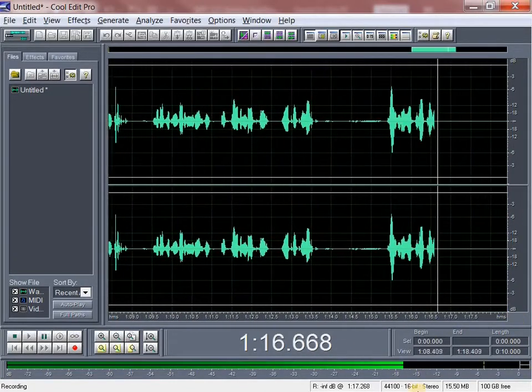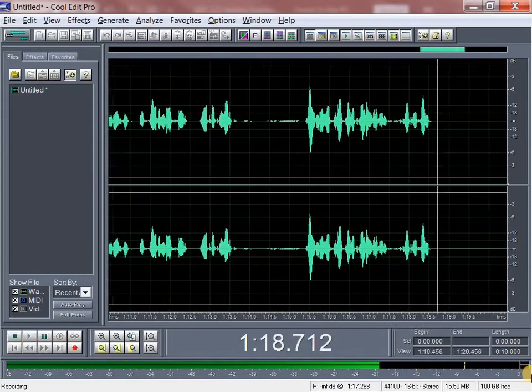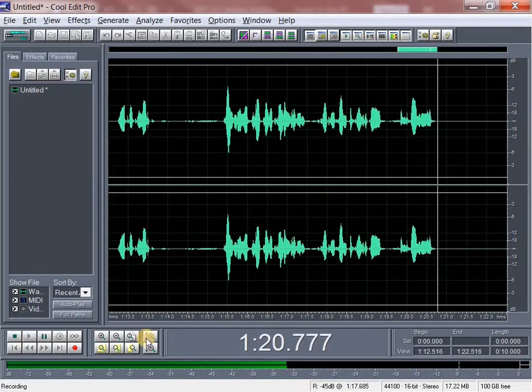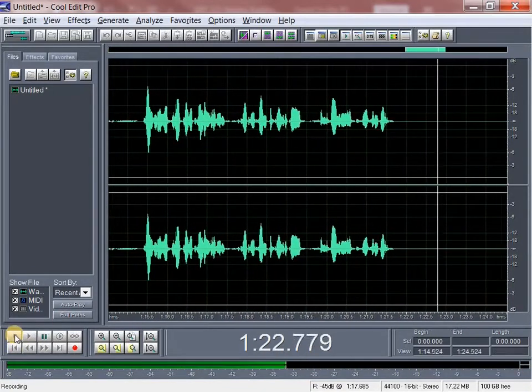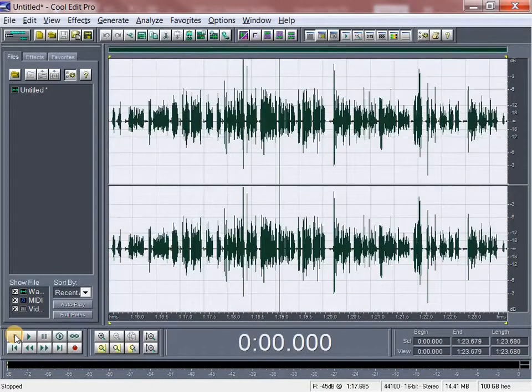Once you have checked your recording levels, you can press the green square on the bottom left of the screen, right here. That's the stop button. You should see the track highlighted in white. You can press the delete button on your keyboard to remove your test recording.